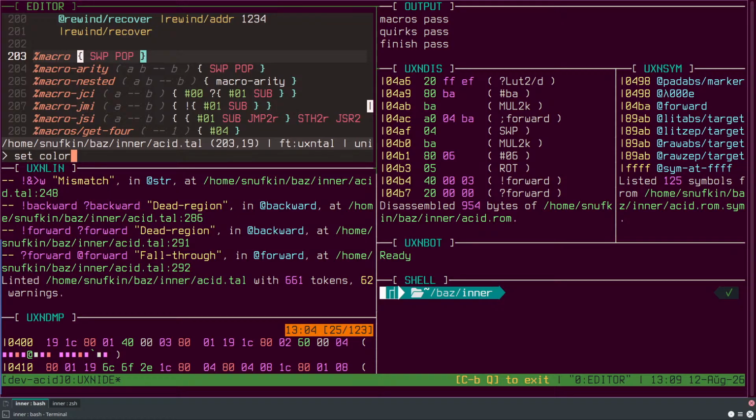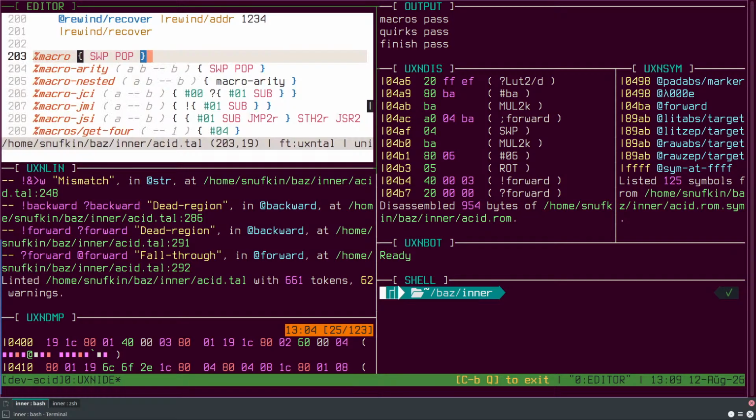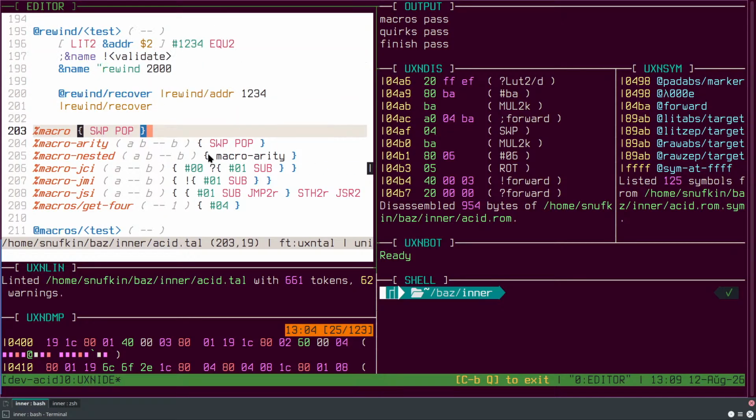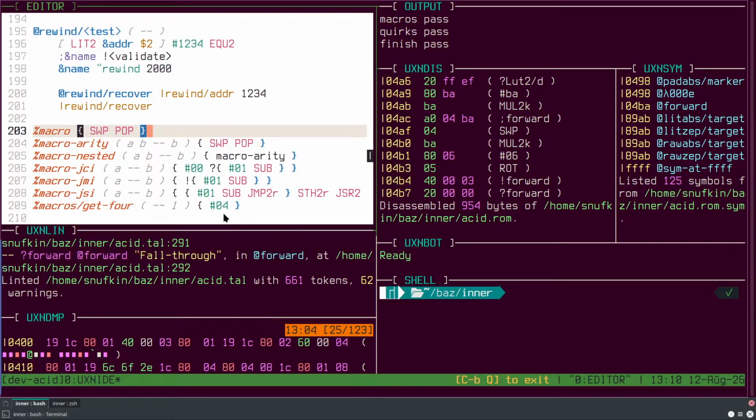set colors. I forgot the command. Oh yeah, color scheme. Monotone light. And I also have defined this other theme. So I would like to have both of these be able to change with a shortcut in all the panes. Okay.